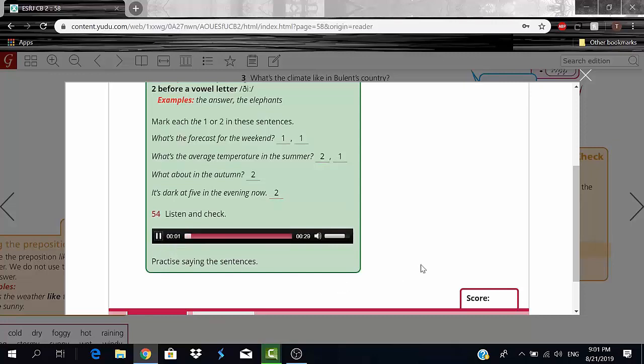54. Pronunciation check. Listen and check. What's the forecast for the weekend? What's the average temperature in the summer? What about in the autumn?